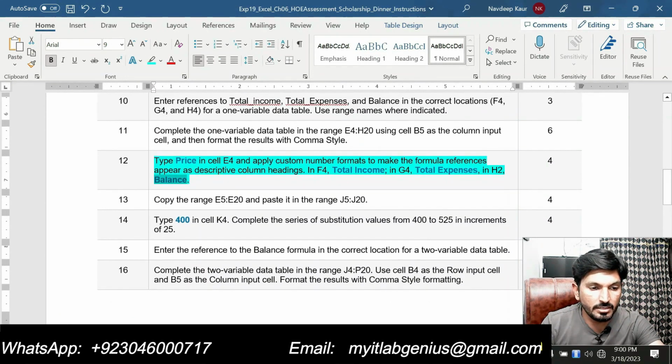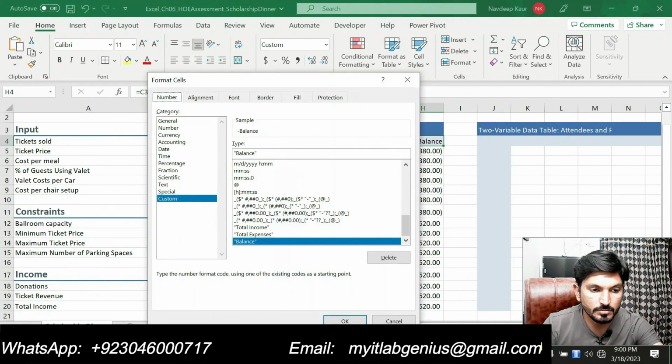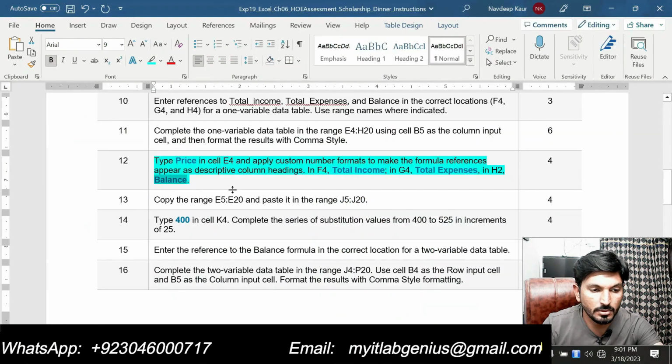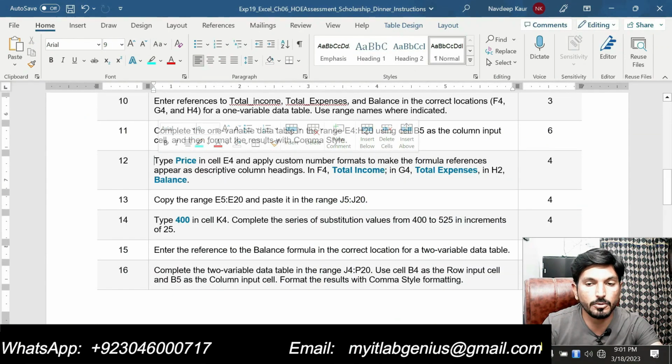So we are done with it. It will show balance. So our step number 12 is completed now. So let's move to step number 13.